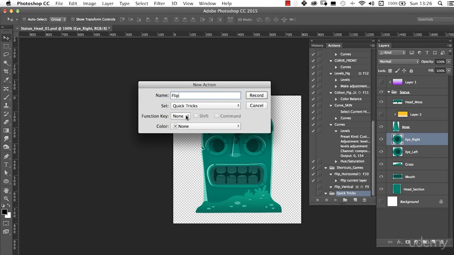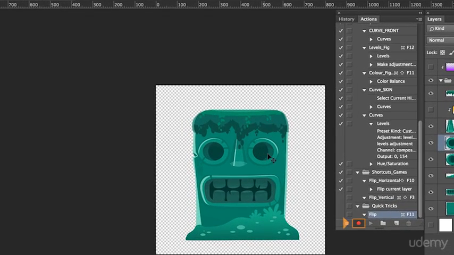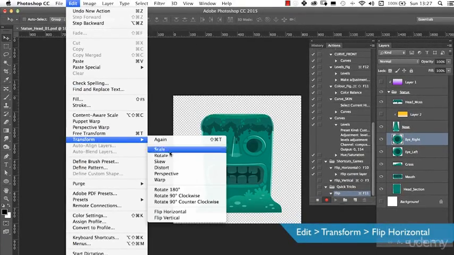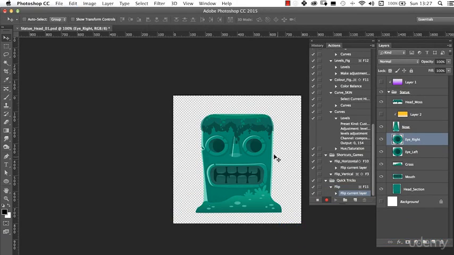Next, select a function key for your shortcut. I'm going to select F11 and Command, and that's all we need in the settings. Now you can see a red dot turn on, and the action is ready to record. Go to Edit in the main toolbar, then Transform and Flip Horizontal. Now you can see it's recorded in the Actions palette, and we can see it says Flip Current Layer. As this is all we need to do, we can now press the Stop button.